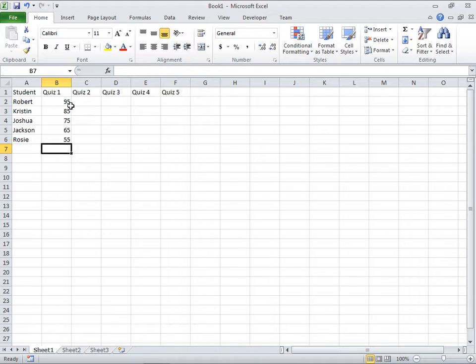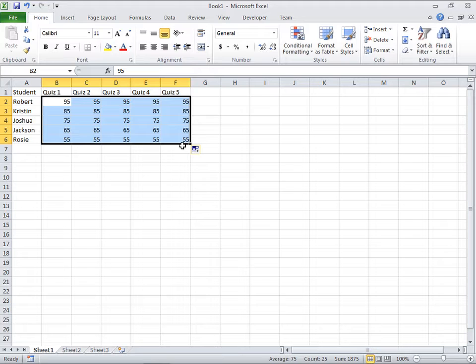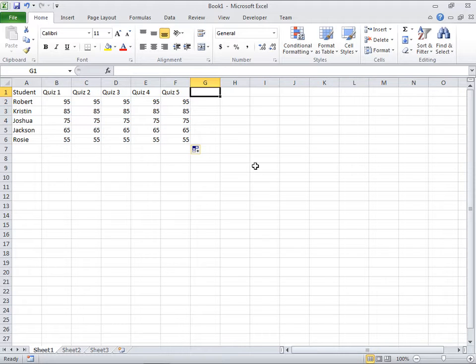I want to take those same scores and apply them to all the 5 quizzes. So I'll select from B2 all the way to B6. I'll take the fill handle and I'll drag that across. So now all the students have their respective scores for all 5 quizzes. Okay. The next thing I want to do is type total in G1, percent, and then grade.